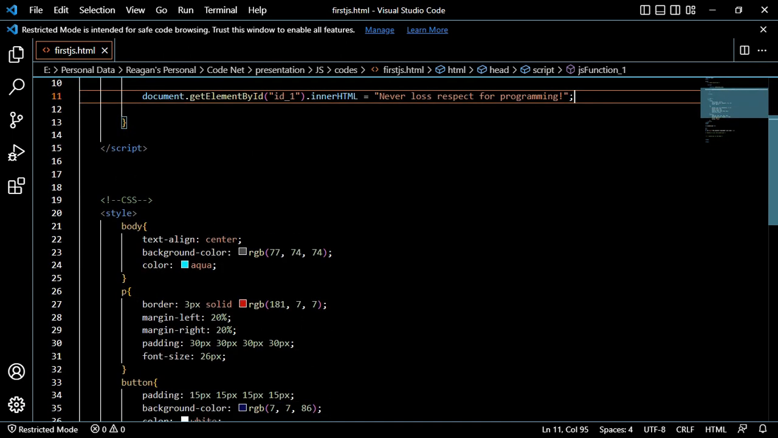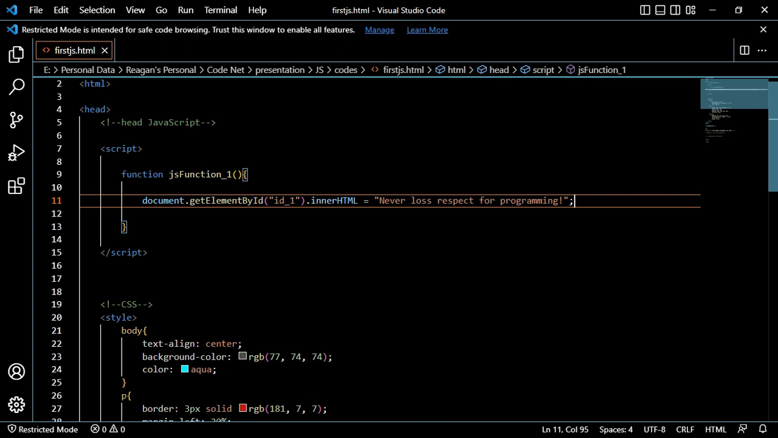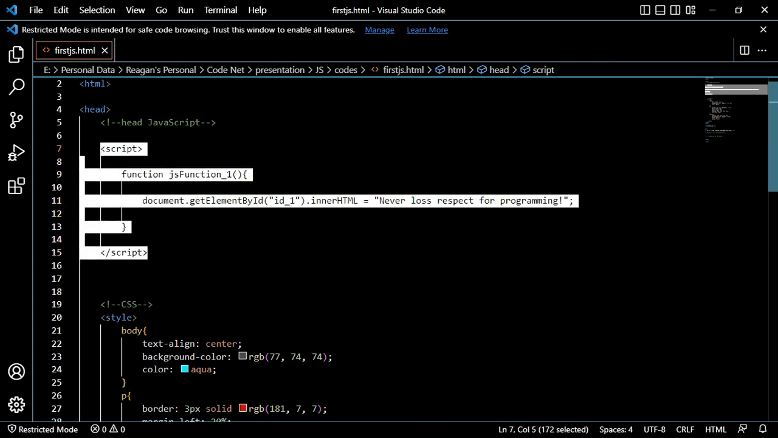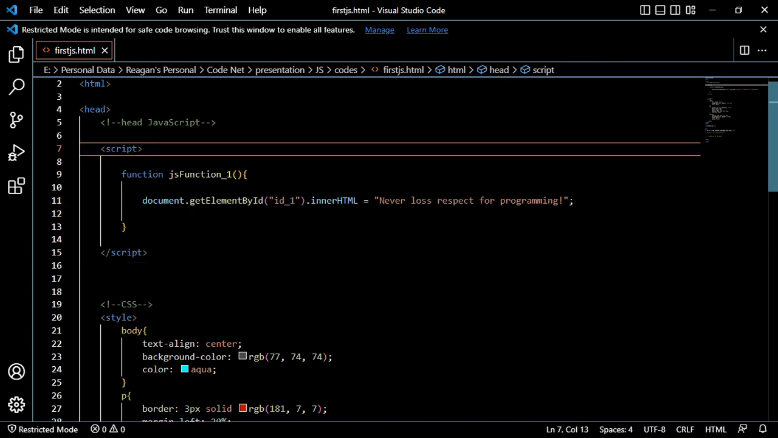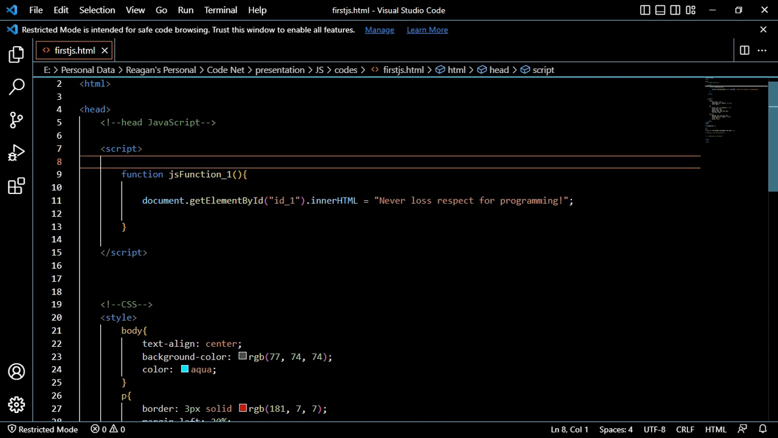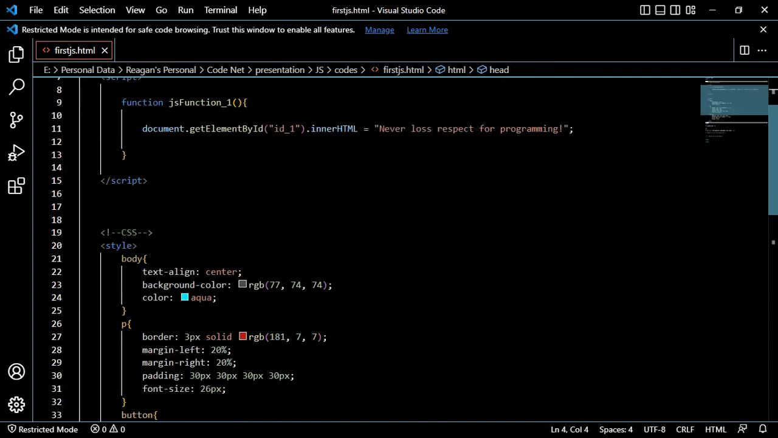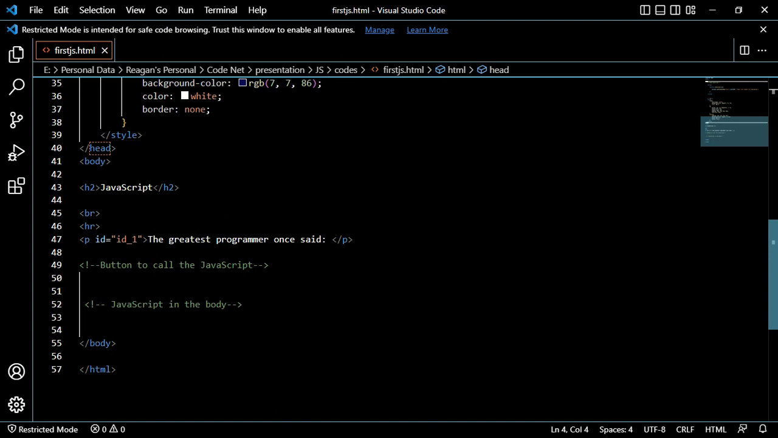So now, yes, I've implemented JavaScript code inside the head element of HTML, meaning JavaScript can be implemented in the head element of HTML for as long as the actual code that we want to implement is within the script as another element of HTML. Hence, we are nesting script inside the head element of HTML. Now let's call that actual function for it to print out the content.